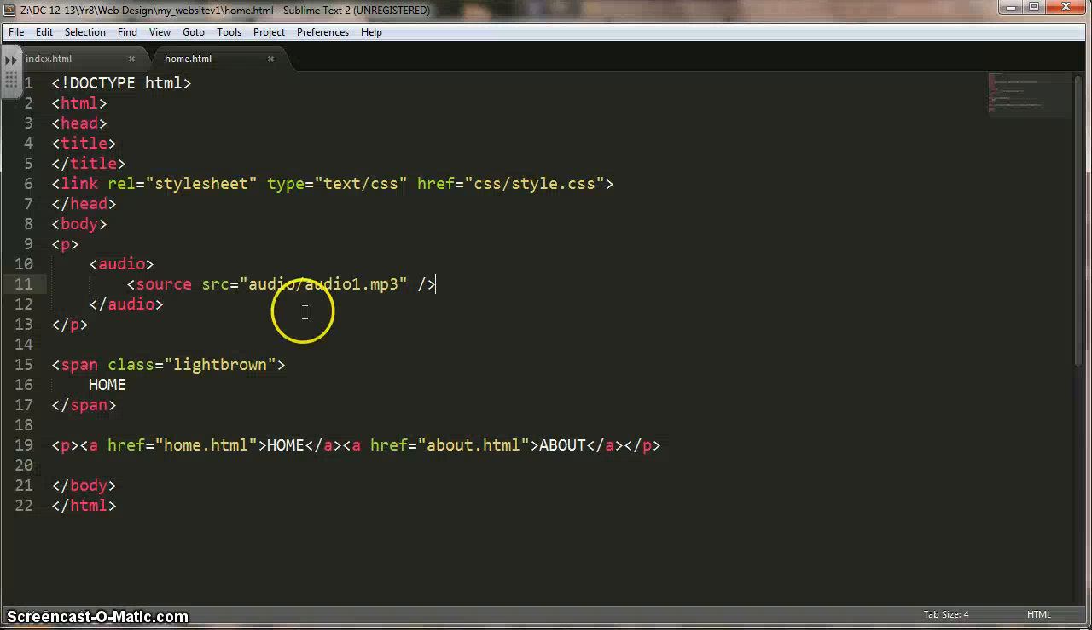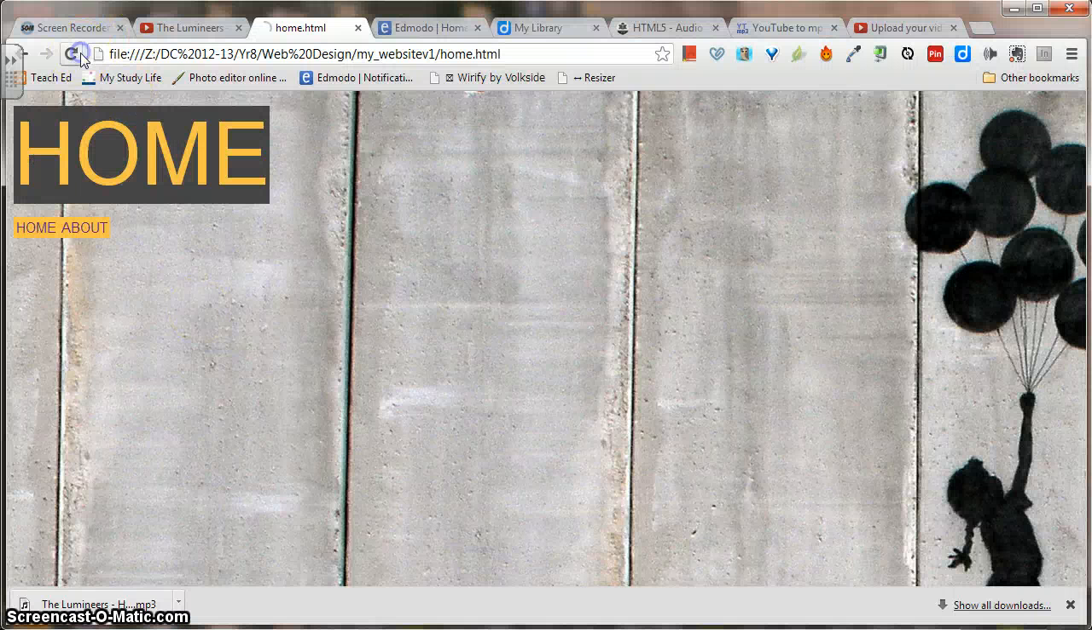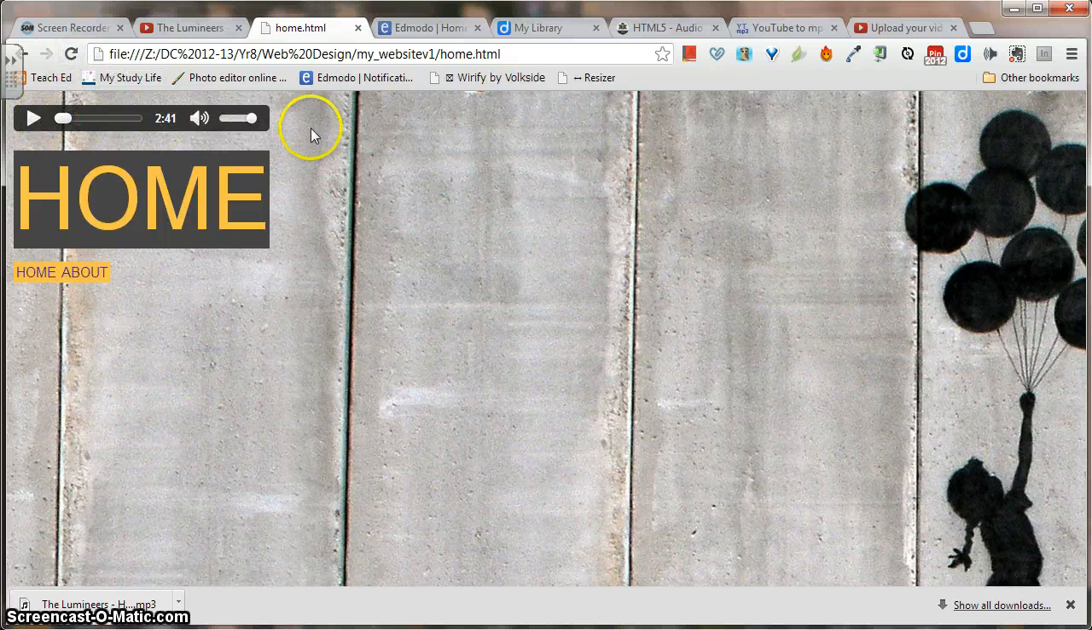So all you need to do is, in this audio tag here, the first thing I want to put is controls, like that, and that will, if I save this and hit refresh now, give me the controls. I can now play that song. Yep, so the song is playing.